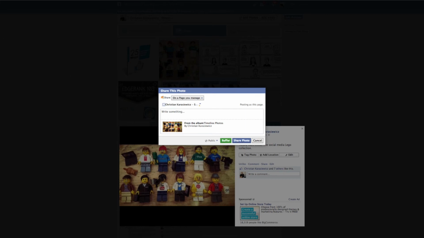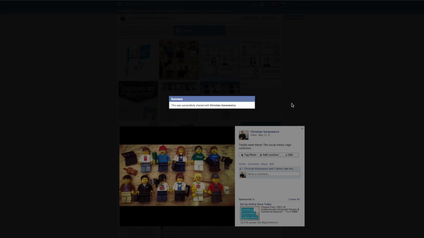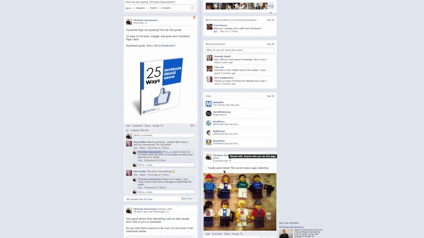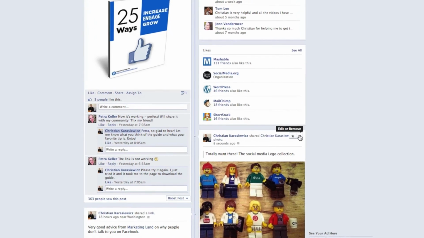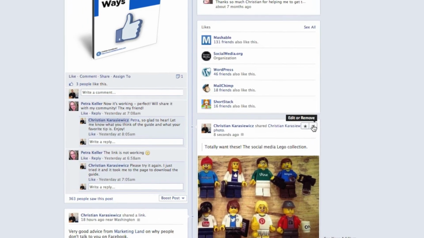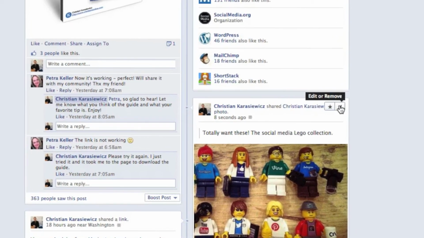So let's walk you through how this looks on timeline. So I've gone in, I've selected on a page I manage, selected my page, I've hit share photo, and now here's what it's going to look like. So going back to my Facebook page, you're going to see that I shared this photo here, shared 8 seconds ago. So that's it, guys. That's how to share a photo you've uploaded on your Facebook page on that same Facebook page's timeline.